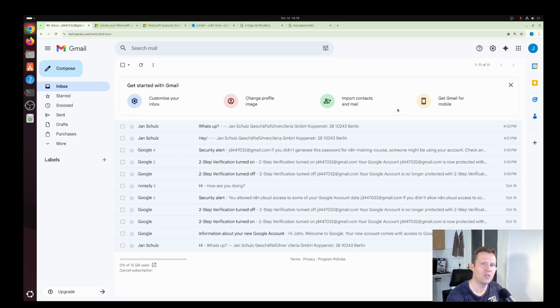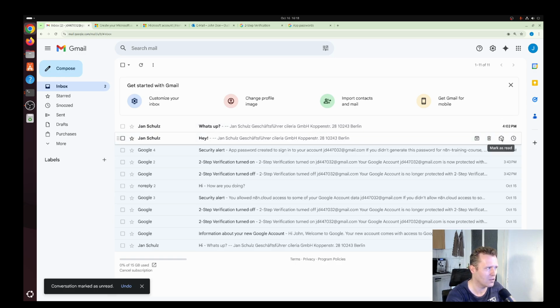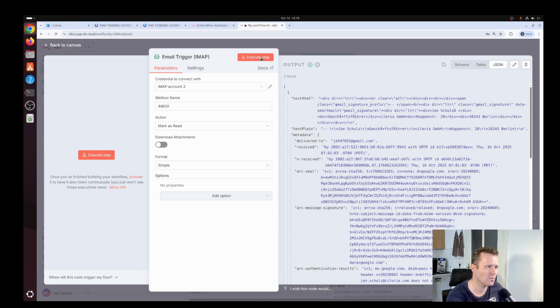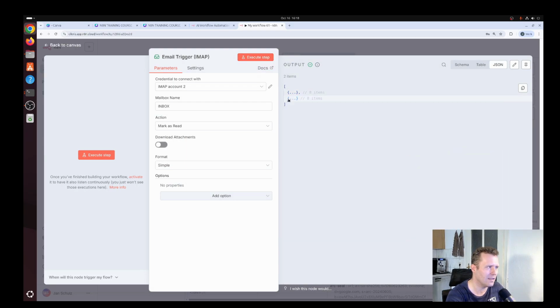Okay, so what we can do now is manually reverse the read status. We can now mark these 2 emails as unread. Okay, once and twice, and now we can execute this step again. And now we see that the emails were received again. So this is a huge difference to the Gmail and Outlook nodes, that this IMAP node directly marks the email's read status on the server.